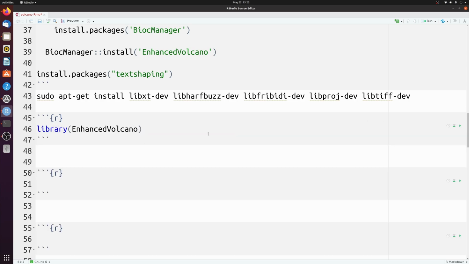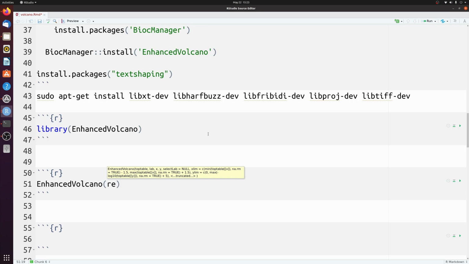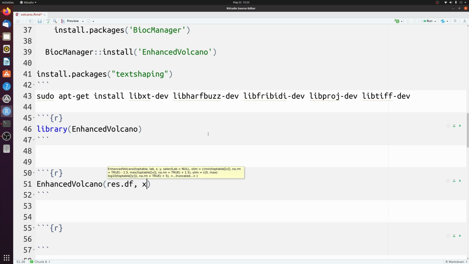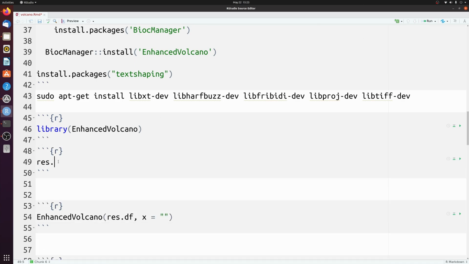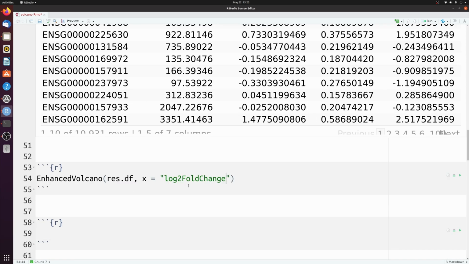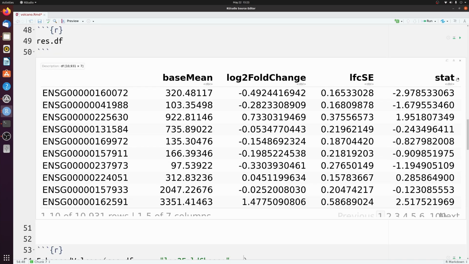And then to make a simple volcano plot, it's really easy. You can just run EnhancedVolcano, and then we're going to pass the data frame we made, so the res data frame. And then x is going to be the log2 fold changes. And let me just show that data frame again, so we can get the column names. So we just need the log2 fold change values. So we can just copy that here. And then y, we're going to use the p-adjusted.